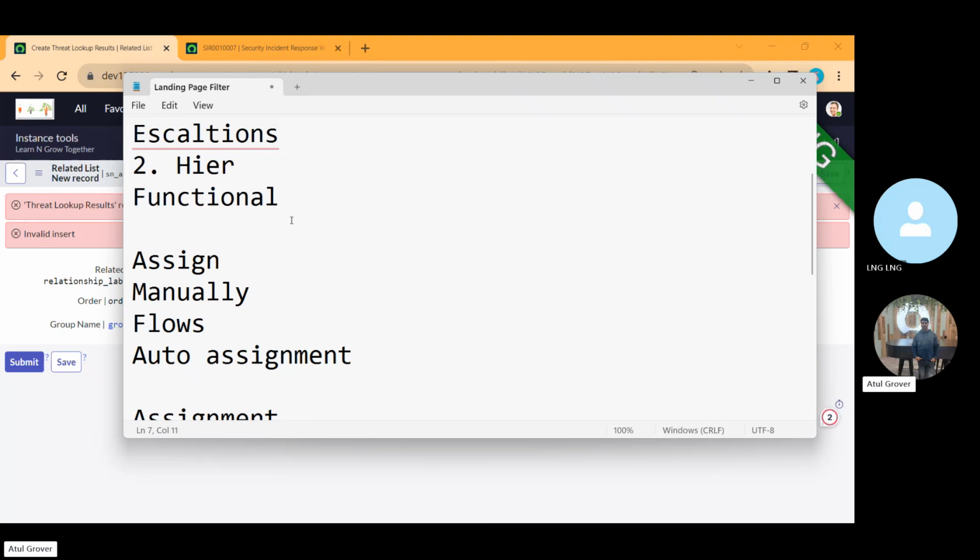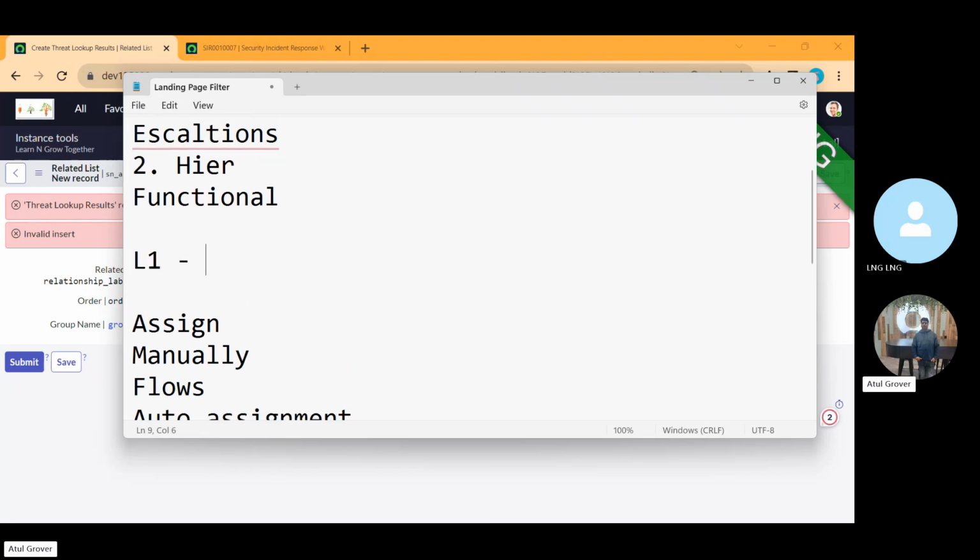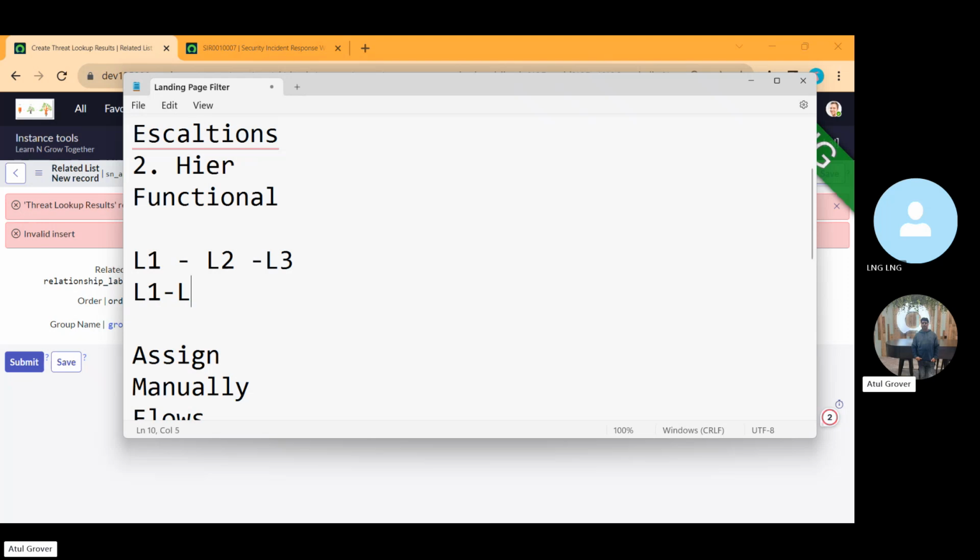Okay, hierarchical means from L1 to L2, from L2 to L3, or I can say from L1 to L2 to legal to finance or any department. We can put the escalation here. Even HR is part of the escalation. This is what the escalation concept is in SIR.